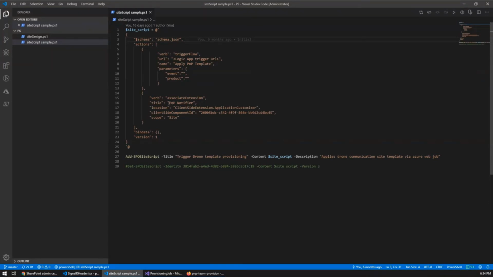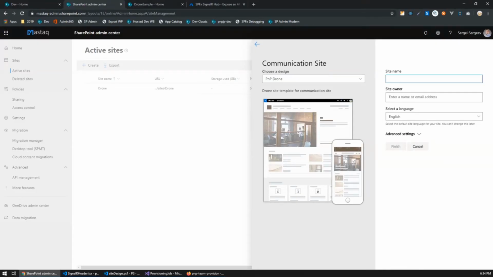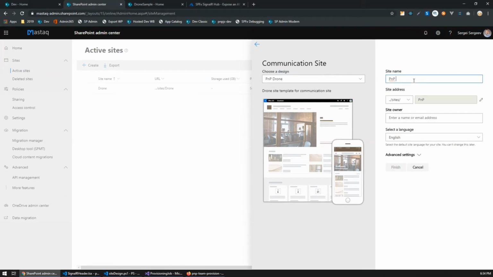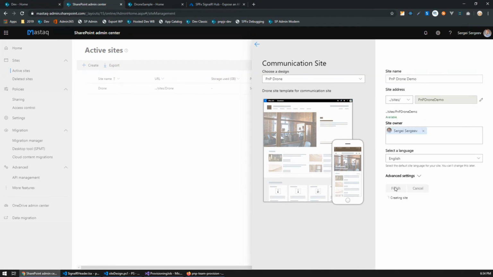I have an extension called PnP Notifier, which, as we will see later, shows this progress bar to the end users. And finally, the site design. The site design is called PnP Drone, and this site design has this site script associated. So let's go ahead and create a new website. I'm going to call it PnP Drone demo, add the owner, and click finish.